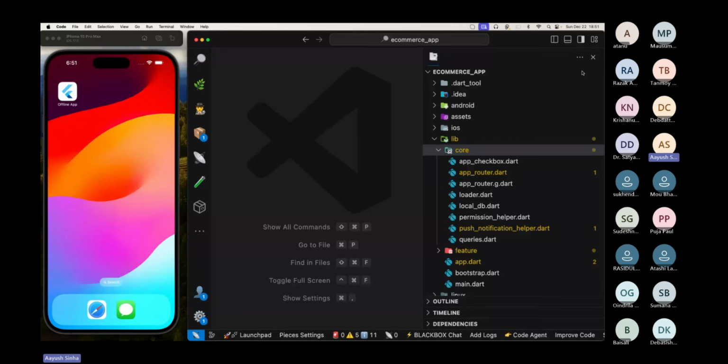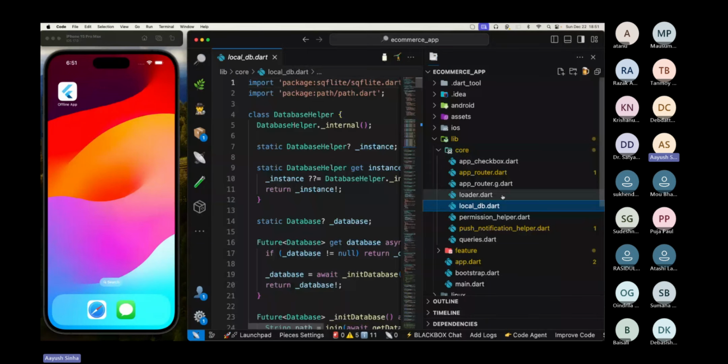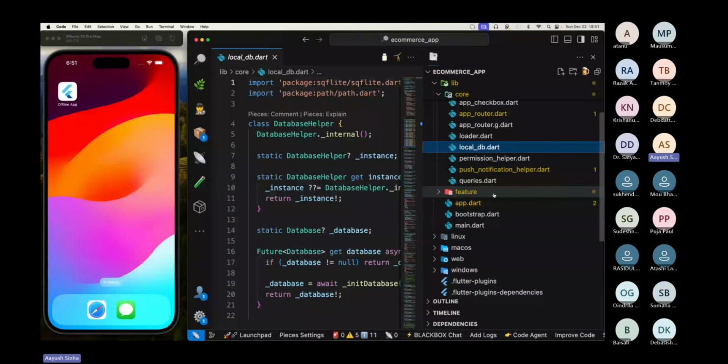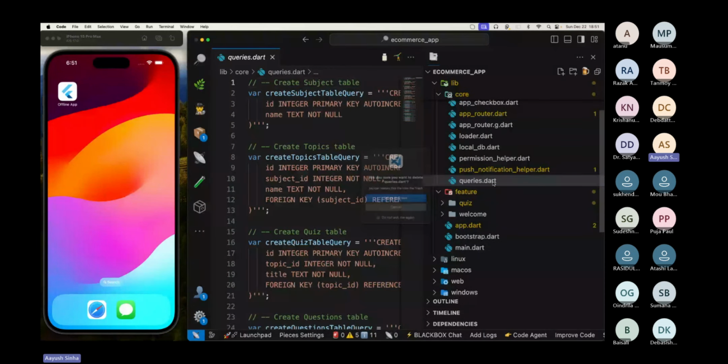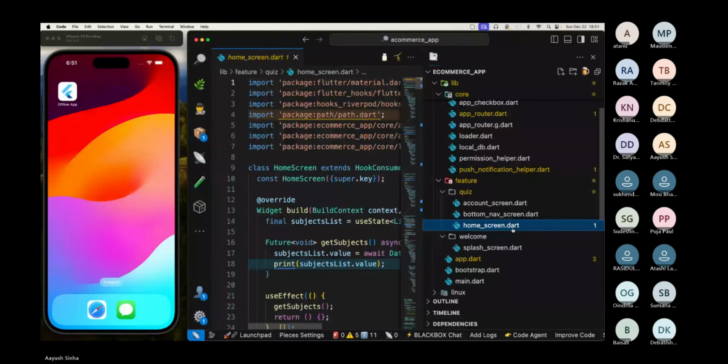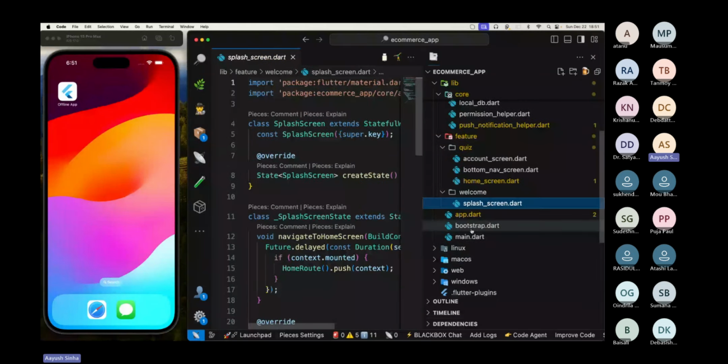So let us remove the unnecessary things from here, like queries.dart we don't need. I'm not removing these files from here. We will just change those designs over here because we will need the bottom nav screen same as we had.